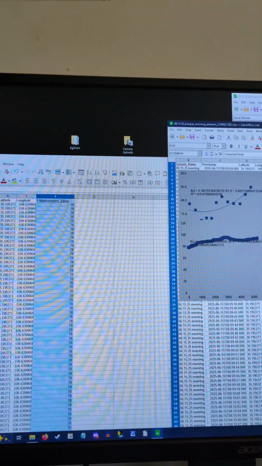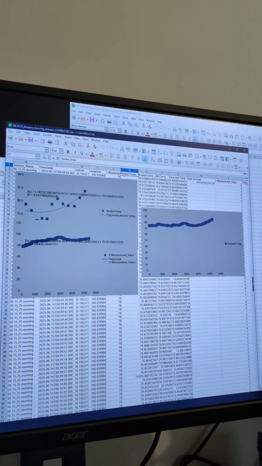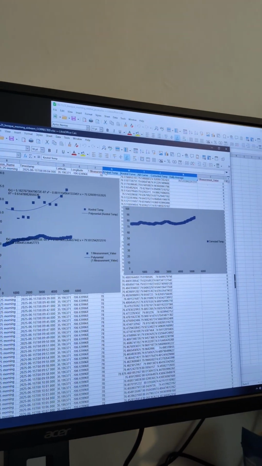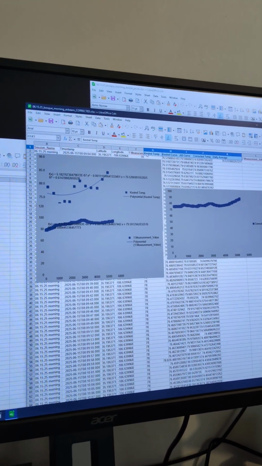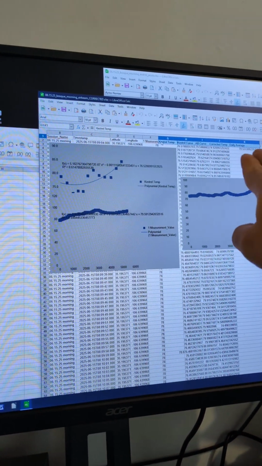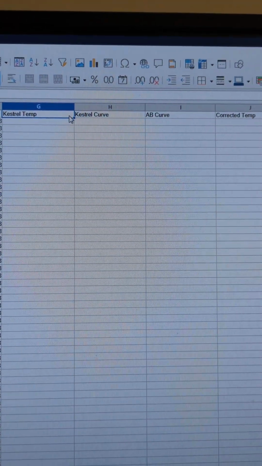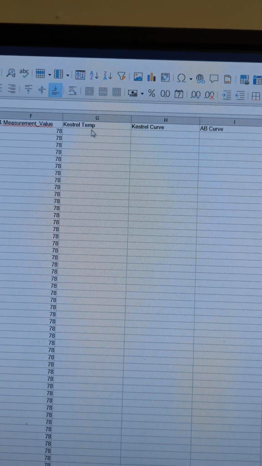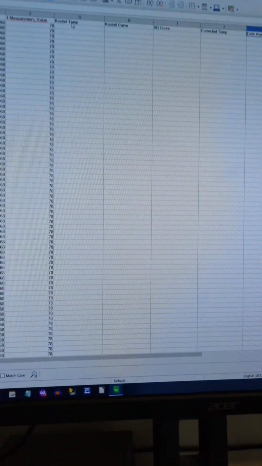The first time you do this, you're gonna have to type it yourself. I have the luxury of already having a pre-done thing, so let me just go ahead and copy and paste. After you select cells, you click Control C, and that copies all the highlighted data. Then we want to select these empty ones. Control V will paste. These are just our labels where we're going to put things in: Kestrel temp, Kestrel curve, AB curve, corrected temp, daily average. These are the 5 columns you're going to need to make yourself.